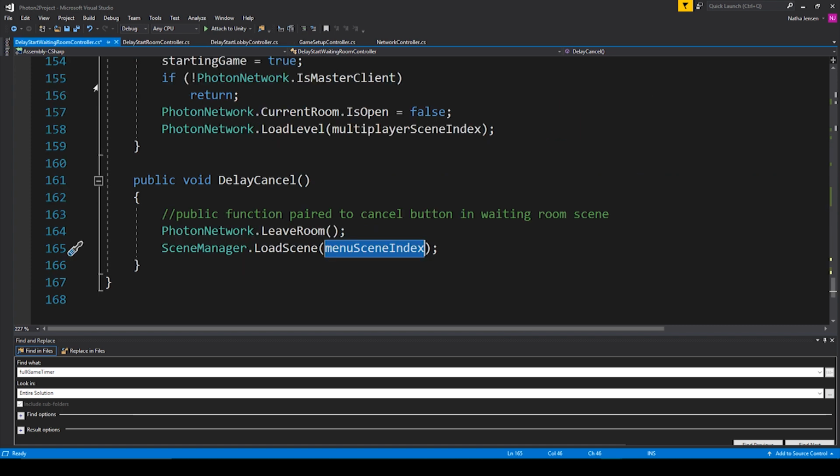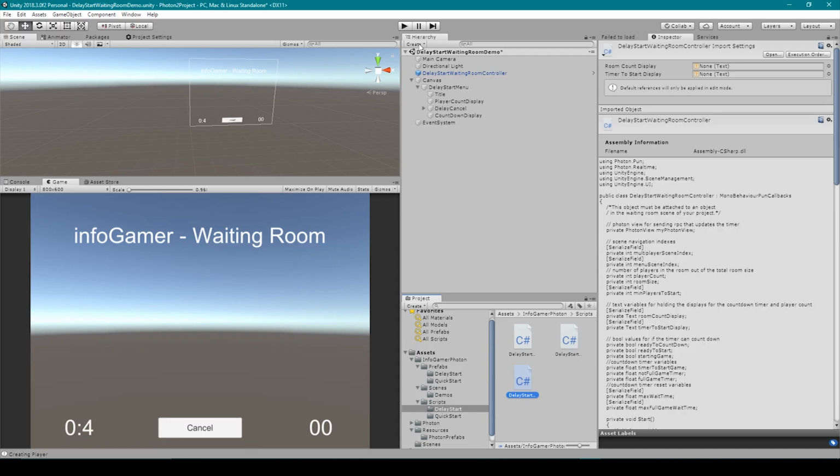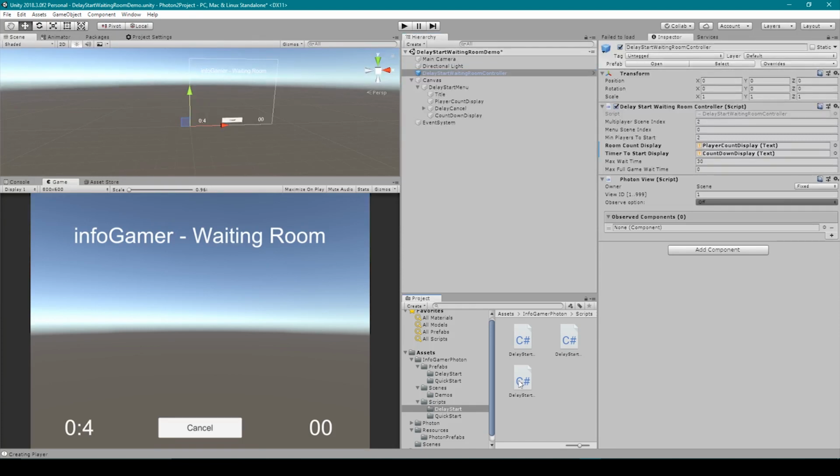But now that we have all of this, let's go ahead and save all of our scripts, and we'll go back to Unity. Back inside Unity, and with our delay start waiting room demo scene loaded, I want to select our delay start waiting room controller game object. We then want to attach our delay start waiting room controller script to this object in the inspector.